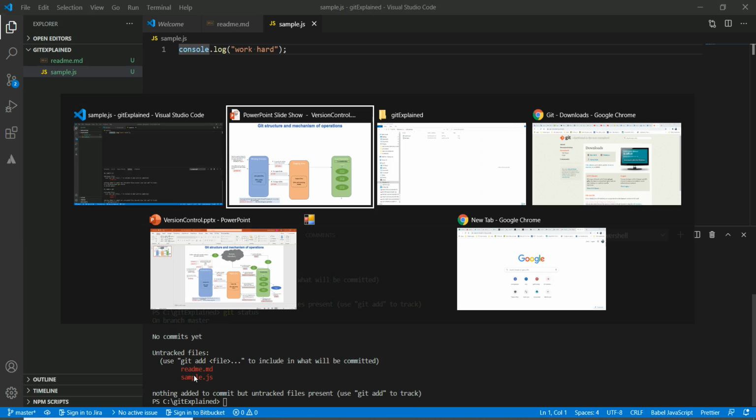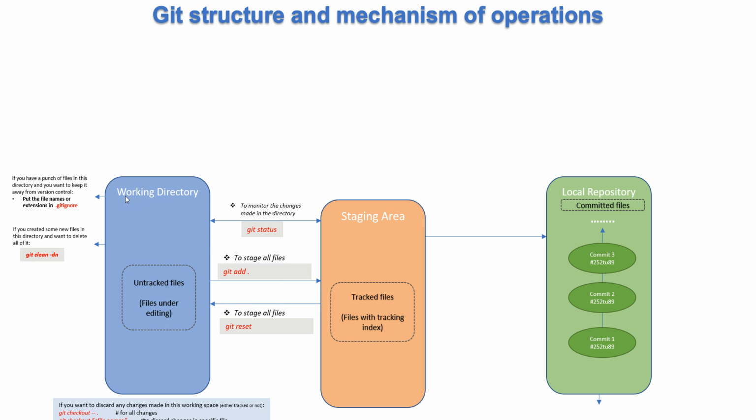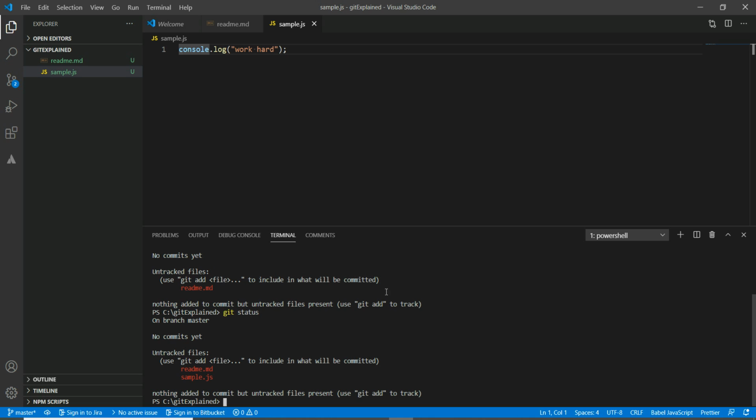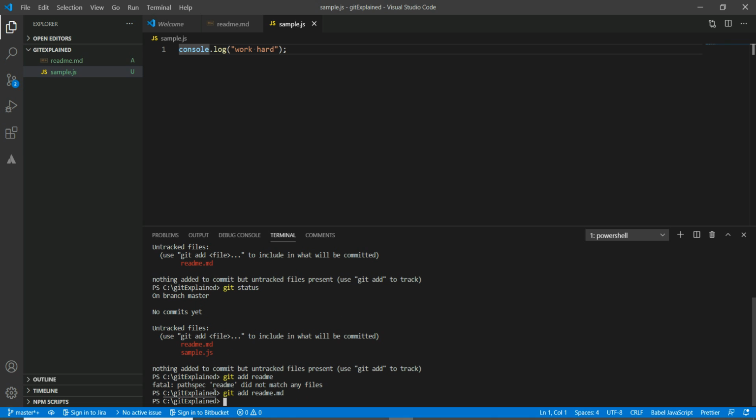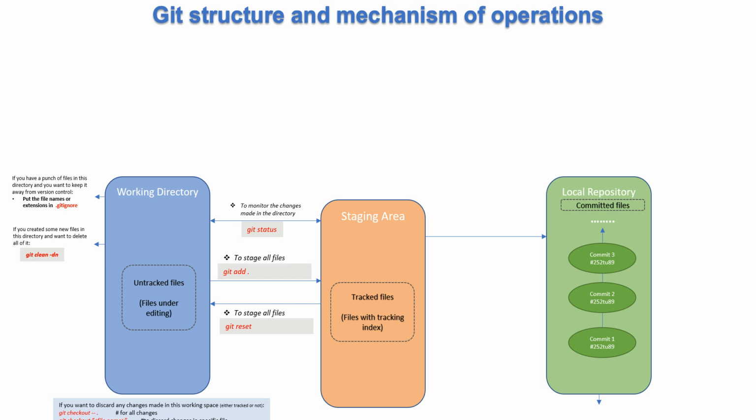I can move a specific file from the working directory to the staging area by using this command, git add, okay, and then mention the name of the file, like readme. Okay, it says that readme is not defined because I didn't include the extension of the file, so say git add readme.md, okay.